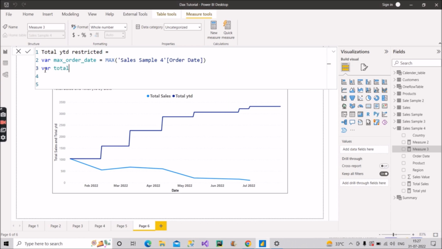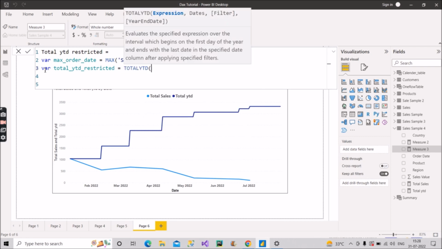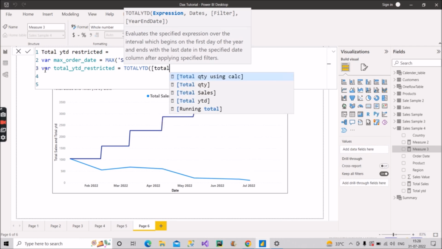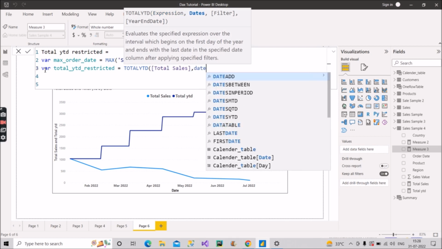Now let's move to the second variable which we'll create here, and this will be total year to date restricted. Here we will make use of the TOTALYTD function only, that we used last time. And inside that, the total sales measure, because we have to restrict as per the total sales only. The second argument will be the date column from the calendar table. So the same we will give here.